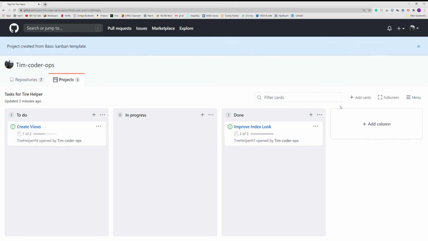So that's really the rundown of how to create your issues within your repository, how to create that project board within your account, and then also how to create an issue within your project board itself.